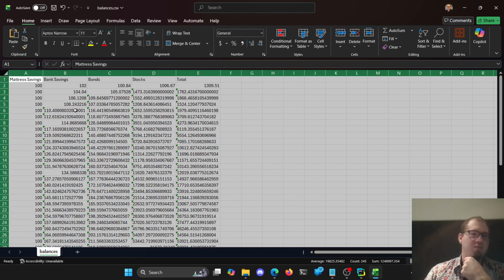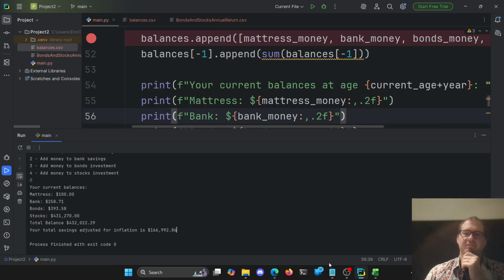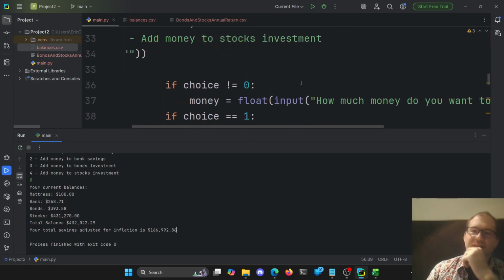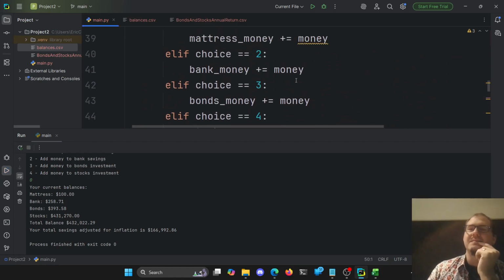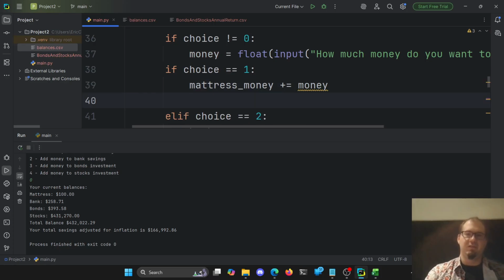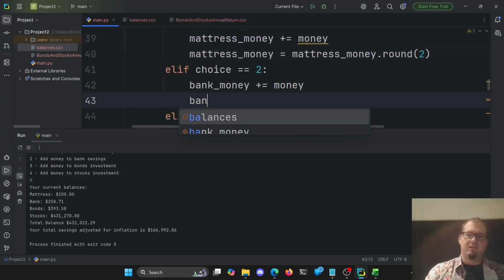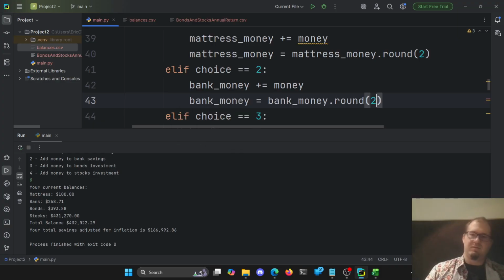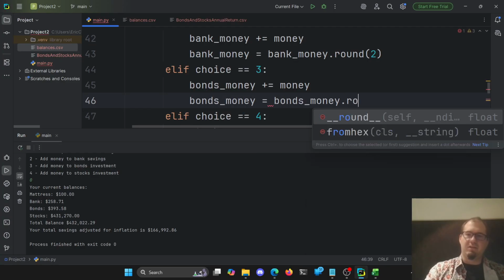All right. So it looks like we should be trimming some of these numbers here when we write them because that's coming out ugly. So should we round them when we put them in? That's obnoxious. I feel like we should probably round them though. So we've done all the things here then. You can just round them off, I guess, here then. Mattress money equals mattress money dot round. Sure. Bank money dot round. Bond money equals bonds money dot round.